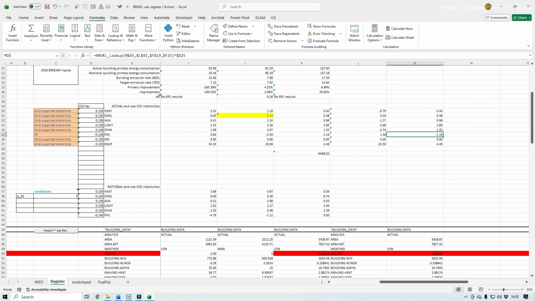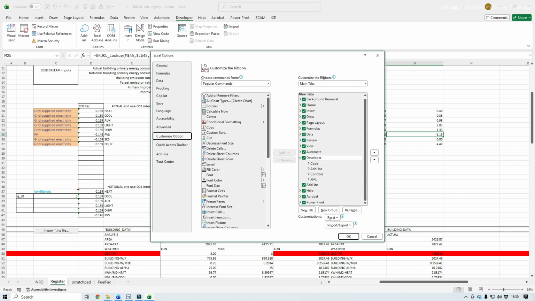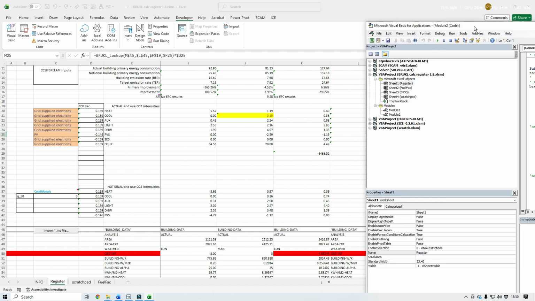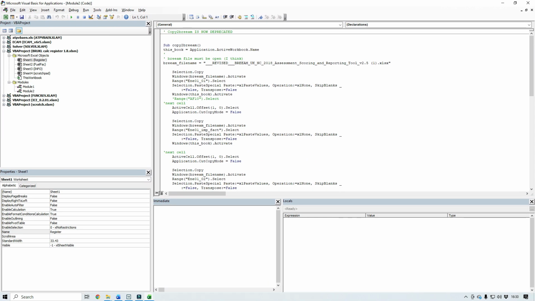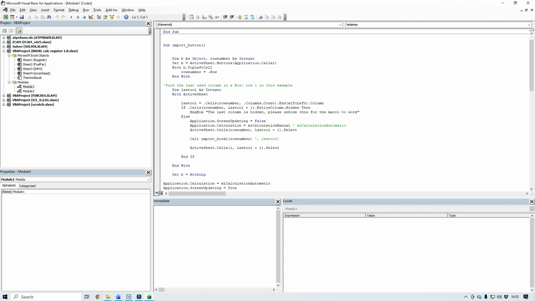The only other bit of code to show you is the VBA that is invoked when you press this button here. If you haven't got your developer tab up, then you can go to customize the ribbon and just make sure this developer box is ticked, and we can open up the Visual Basic code editor from here. And then if we go to, I think we stored it all in module 1, and so that's the timestamp function. It's a very, very simple one-line function, but this is the import button.